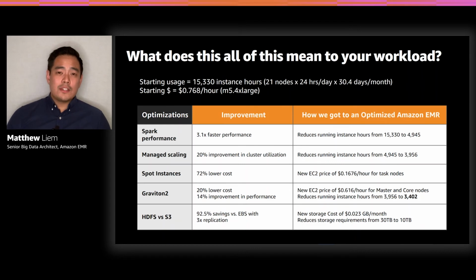With spot instances, we're using M6G instances, and the spot price is 72% lower compared to on-demand. This gives us a new EC2 price of $0.1676 per hour for our task nodes. I specifically mentioned task nodes here because we're going to assume that this cluster runs a critical workload, and we're going to do half spot nodes and half on-demand nodes for this cluster, where the spot nodes will be task nodes and the more critical nodes like our master and core will be on-demand. So we're going to have separate pricing for those.